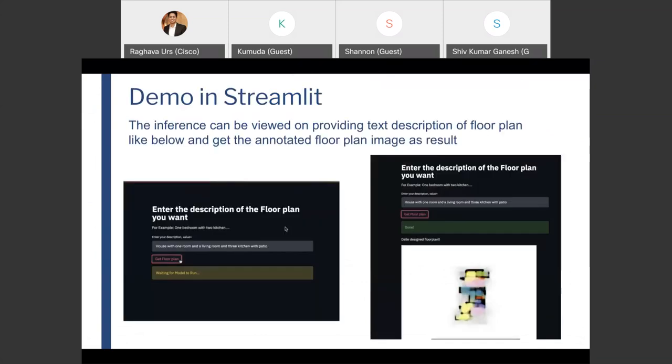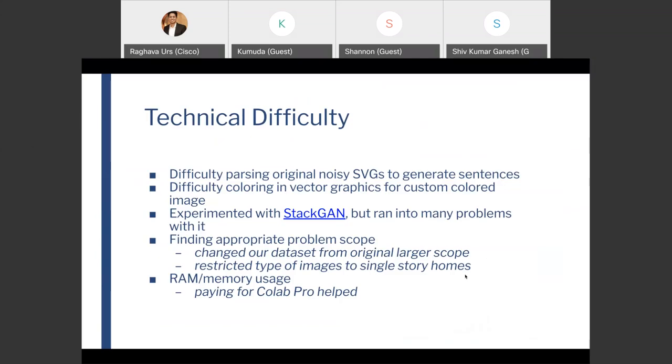And then, as I mentioned, there is a framework called Streamlit. This framework helps us write simple Python code in order to generate UI components. There is a transpiler which does this. Using that, we generated this web page wherein you go ahead and type the kind of house you need, and the floor plan will be generated automatically as shown previously by Shannon. Raghav, you can take it over from here.